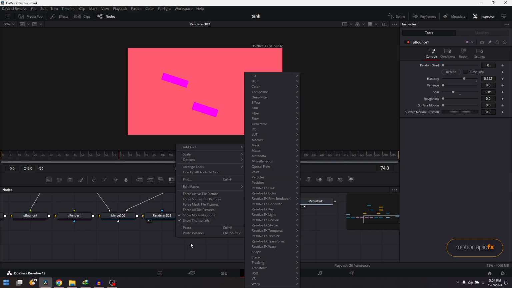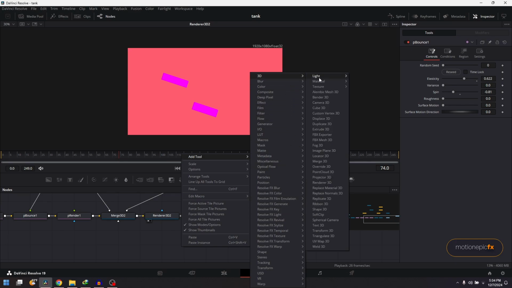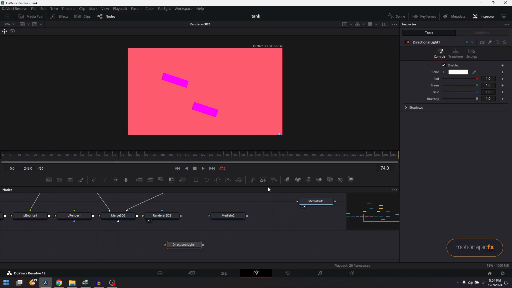So always make sure you right click, add tool, and you'll find some interesting nodes in this context menu. Of course, you cannot remember all of these, right? So yeah, make a habit of using this context menu. So we'll just add in a directional light connected to this merge.